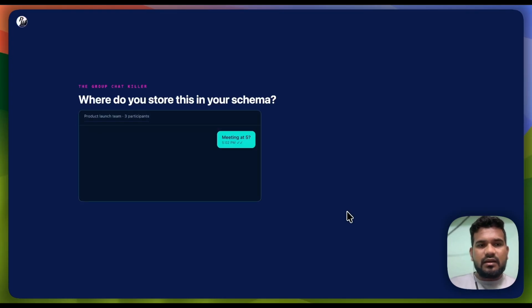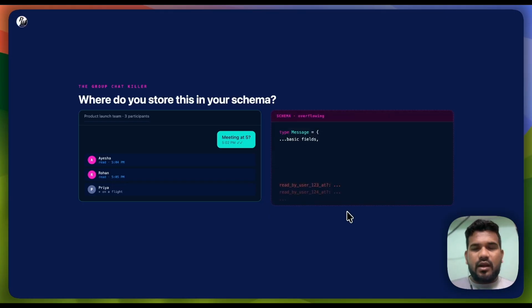Okay, so for example, we are messaging in a group chat. I have a message: meeting at 5. Two persons read it and one person is offline. Now our schema, we need to log everything and we need all this data, right? So in the group, two persons have read it and one person is offline.